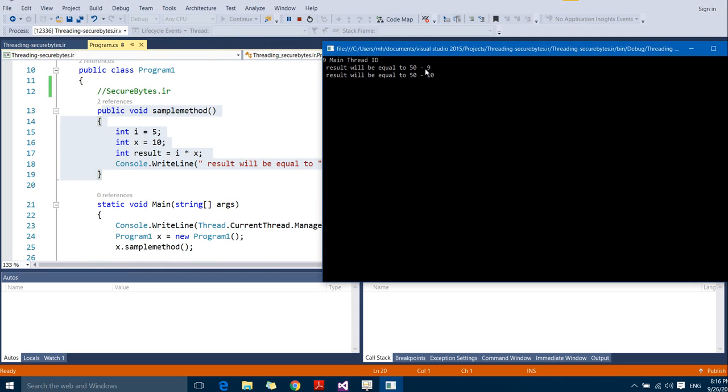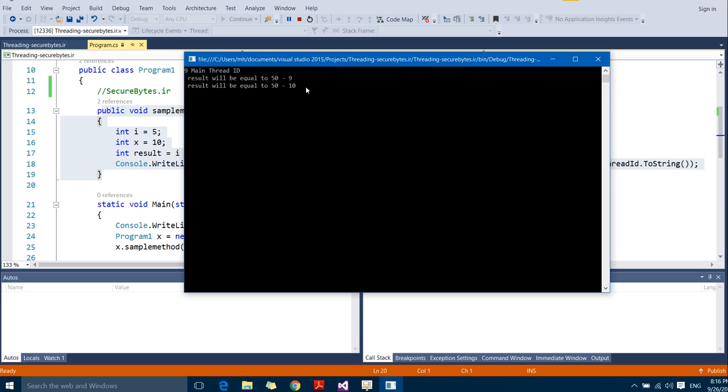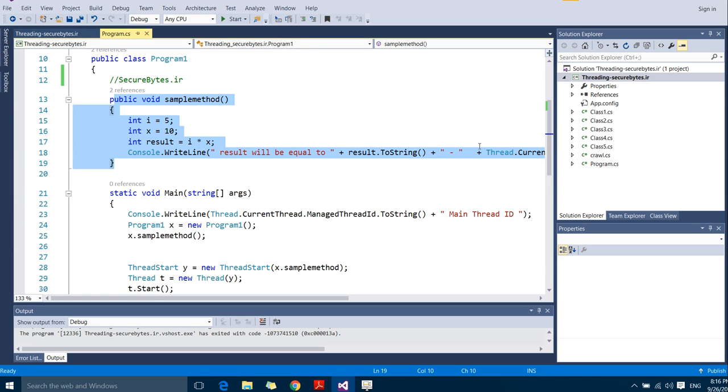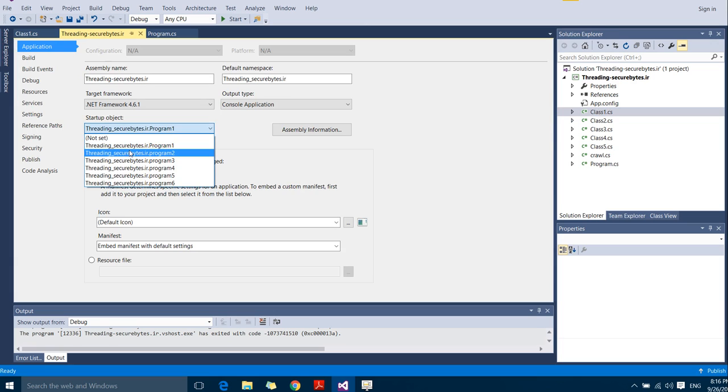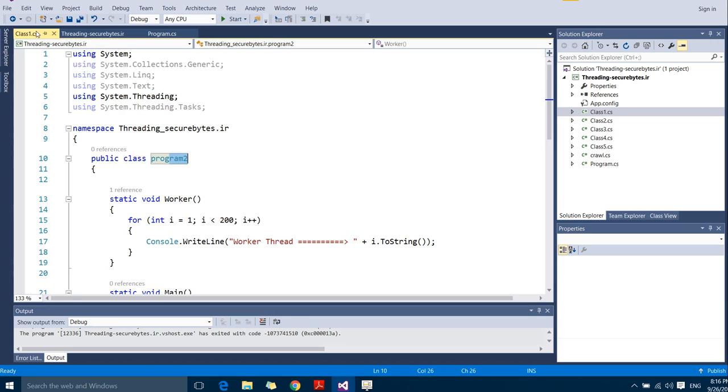we will have two numbers here, 9 and 10, which is our thread ID. Our main thread ID is 9, and our thread ID, which we spawn later after that, is 10. Okay, that's all for the first demonstration, which is not that hard, and it's a piece of cake actually. We go to the second program, and I have to choose the startup project file, the second class.